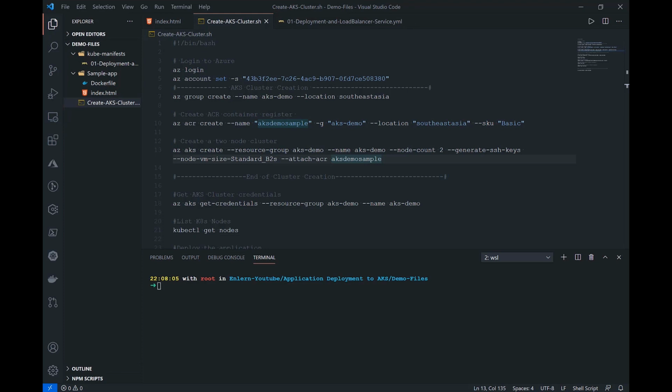Then you should have an Azure subscription. If you don't have an Azure subscription, you can go and create a free trial. You will get $200 credit for a month. And then you need to have Azure CLI installed on your machine. Azure CLI is a cross-platform tool, so it also can be installed on all three operating systems: Linux, Windows, and macOS.